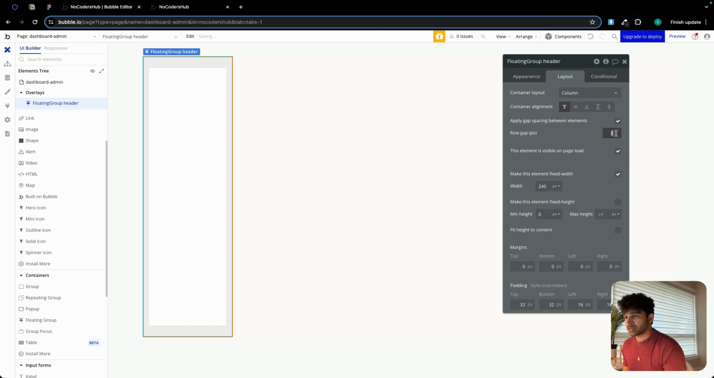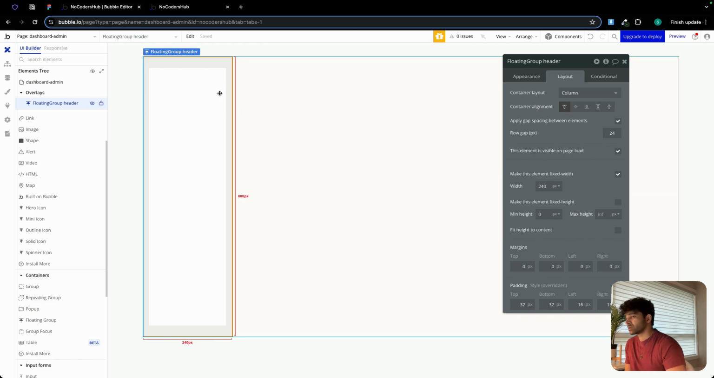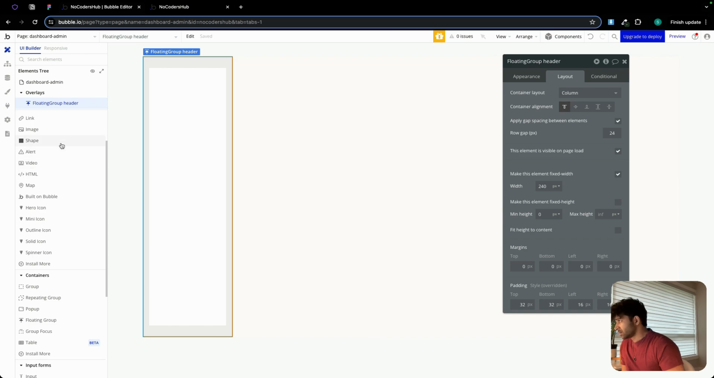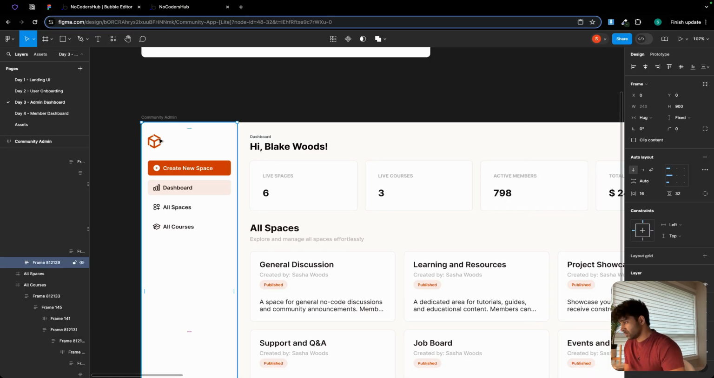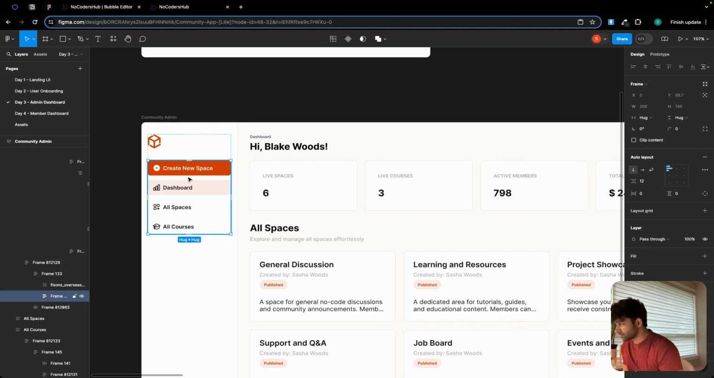Let's also add a row gap of, let's go with 32. Actually, it doesn't matter. Let's go with 24 because we are going to be grouping elements later on. For the time being, it's okay. We can keep it 24. Let's see. So we have a logo, which is going to be an image element. We have a button with an icon. And we have the navigation tabs over here. All right. And the space between these is 32.